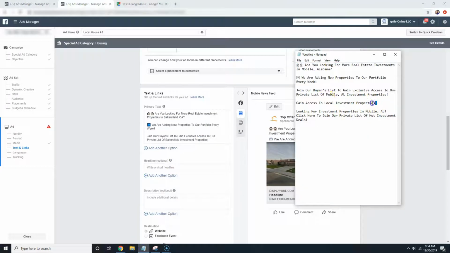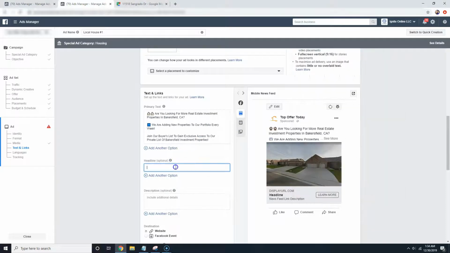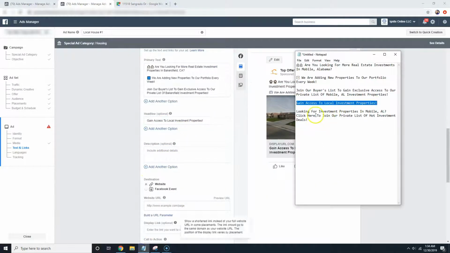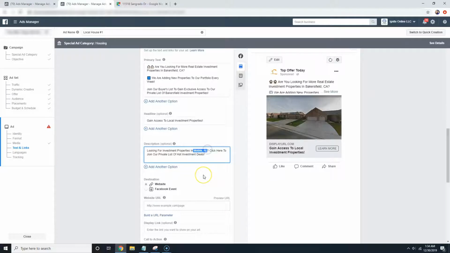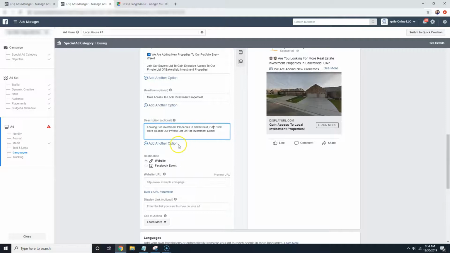Then I'm going to go ahead and grab the headline. I'm going to paste that there: Gain access to our local investment properties. Okay. And then for the description, I'm going to grab this description. Again, you guys can just copy and paste everything that I'm typing right here. I have no problem with that. Bakersfield, CA. Click here to join a private list of hot investment deals. Awesome.